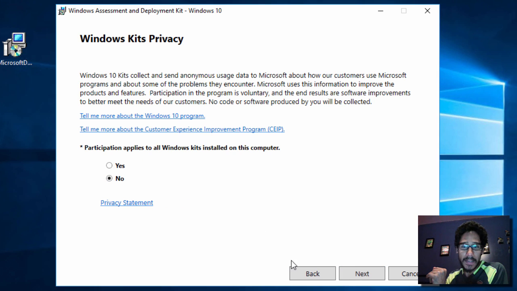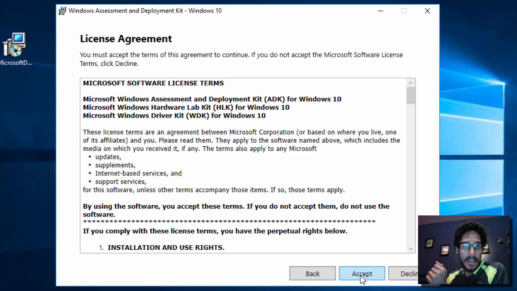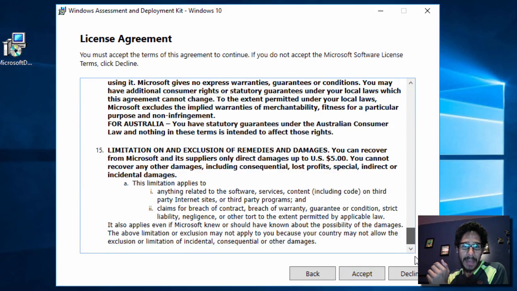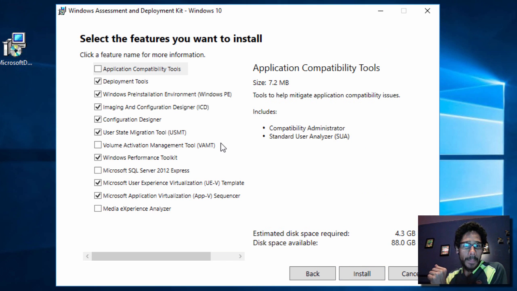I'm going to say no on this, and we're going to click next. And the license agreement, if you have time and patience, read all this. I'm just going to say accept. And by default, this is everything that you're going to get. This is what 4.3 gigs looks like. I'm going to leave everything as the default.